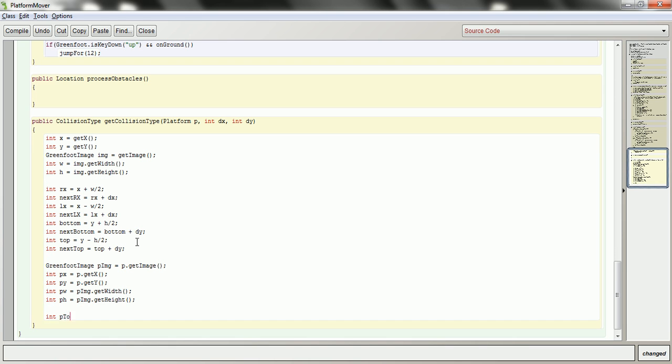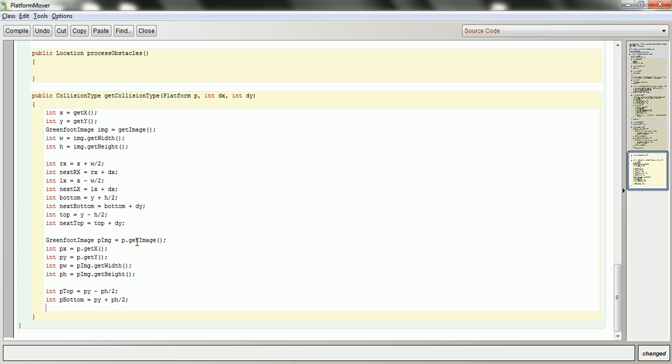I need the platform's top, so platform y minus the platform height divided by 2, and platform bottom will be the platform y plus the platform height divided by 2. I'm going to need the platform's, we'll call this left x, and that's going to be the platform's x take away the platform width divided by 2. And then I need the platform's right x, which is px plus the width divided by 2.